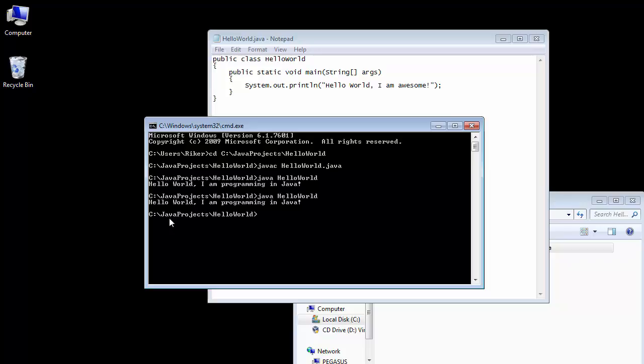Right. So what I did was I changed the file, but I need to recompile it in order for the program to actually execute with the new code. So I want to run javac HelloWorld.java again. And then I'm going to run java HelloWorld. And now you can see the changes are effective. Hello world, I am awesome. Which wraps up our look at creating our first program.